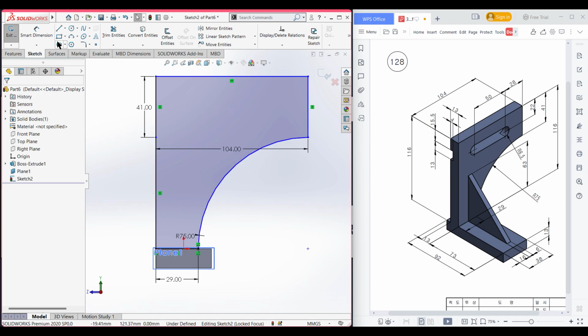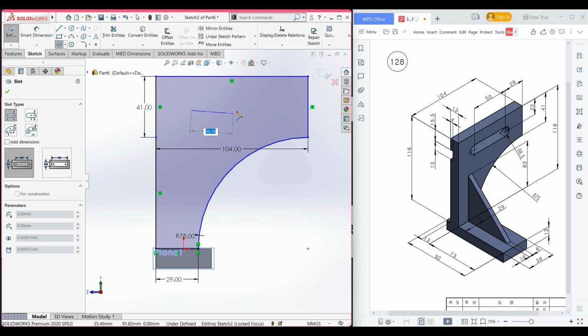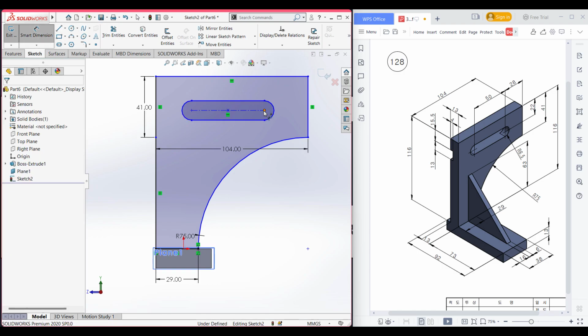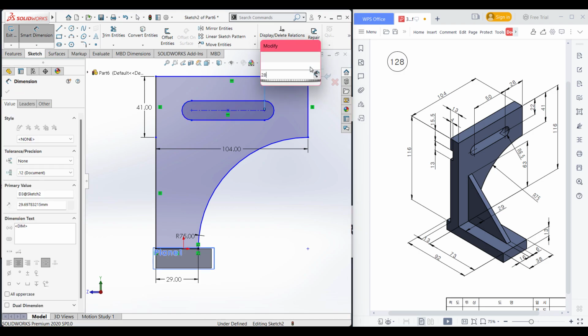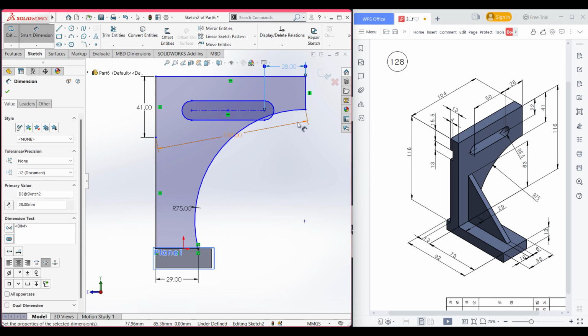For drawing the slot shape, select the straight slot and draw a slot with a horizontal dimension of 50 unit, and the vertical dimension will be twice the radius, so 6.5 multiplied by 2 unit. Now go to smart dimension and dimension from this point to the vertical line, it will be 28 unit. And we also need to dimension this line, so this line was 41 unit.